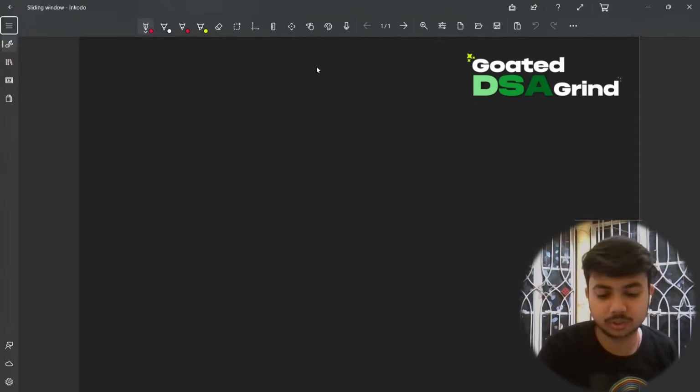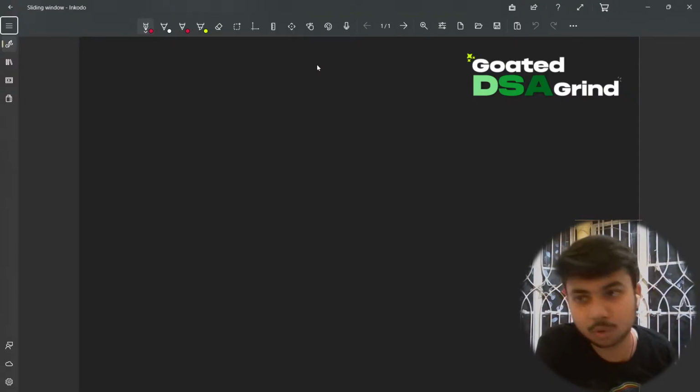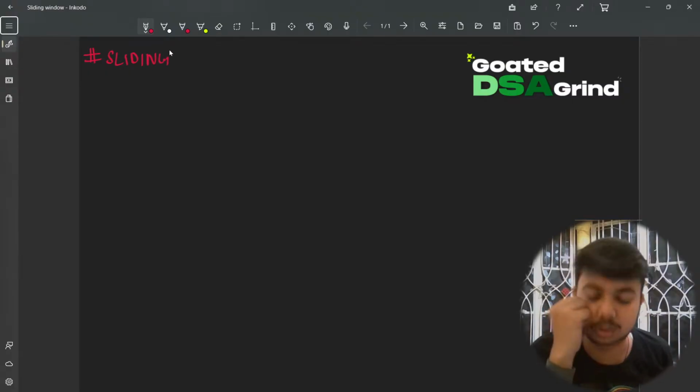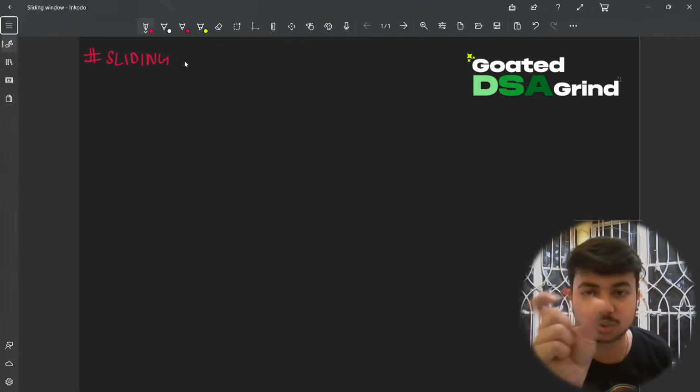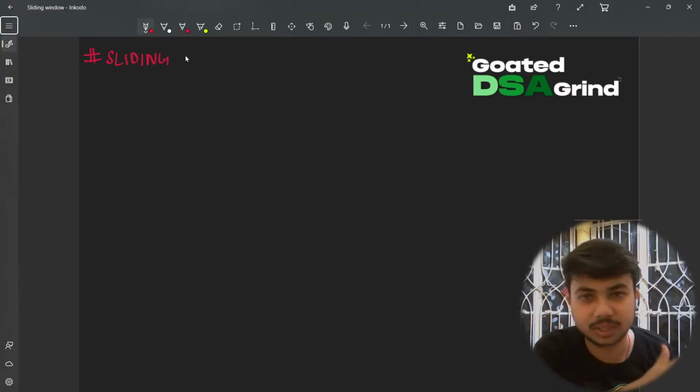So we are meeting today to discuss one of the most important topics, which is called the sliding window. This is one of the techniques. It's not exactly an algorithm, but it's a technique by which we'll be easing our work and minimizing the time complexity. Okay. So today's topic is sliding window.